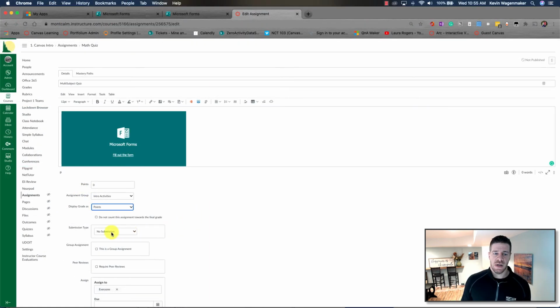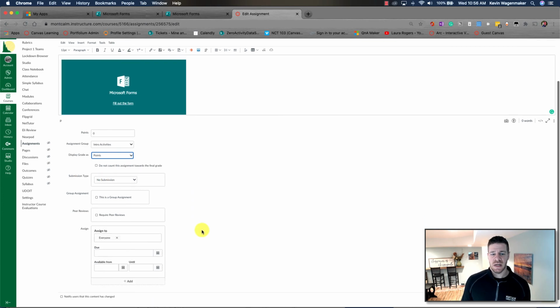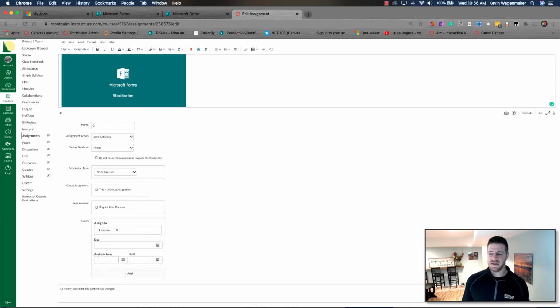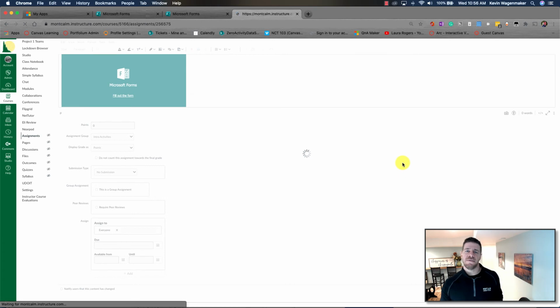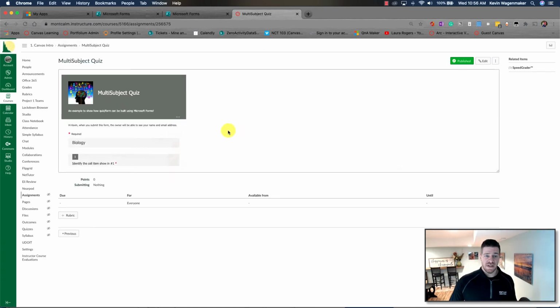So in that case, you're going to go ahead for the submission type and leave it as no submission. And then you do all the other Canvas assignment things, save and publish, and it's good to go for your students to take, just like that.